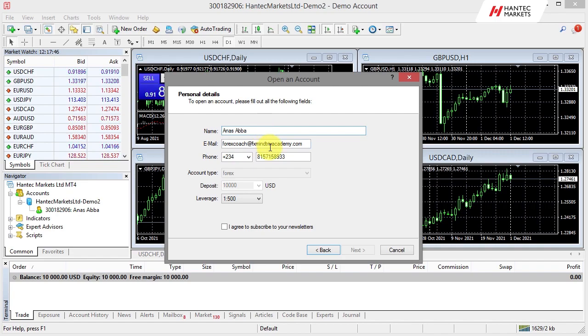Details such as your full name, your email address, your phone number, and all of this data, and also your leverage, the leverage which you want your account to work with. Once you're done with that, check the box which says I agree to subscribe to the newsletter, and then click on Next, and your demo account is going to be open. It's really as simple as that.